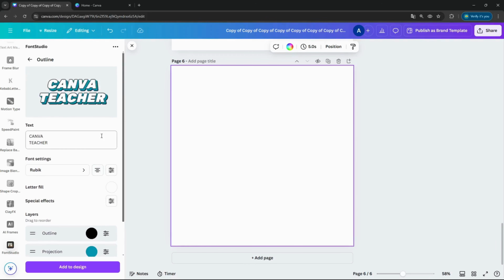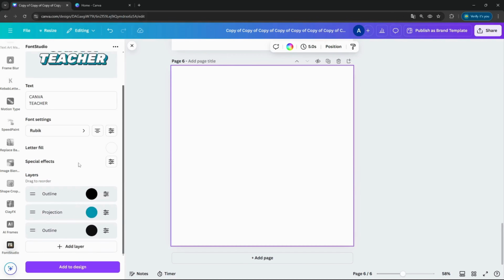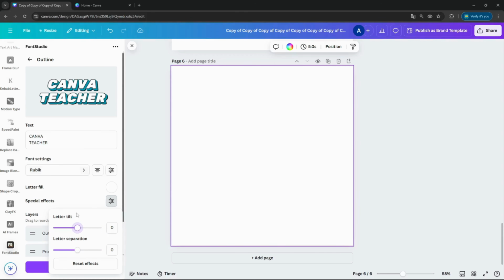Here it's only filled with white color and also without any special effects. This one I forgot to show you. So we can even tilt the letters to 0, or separate the letters also, which is also a pretty funny function.